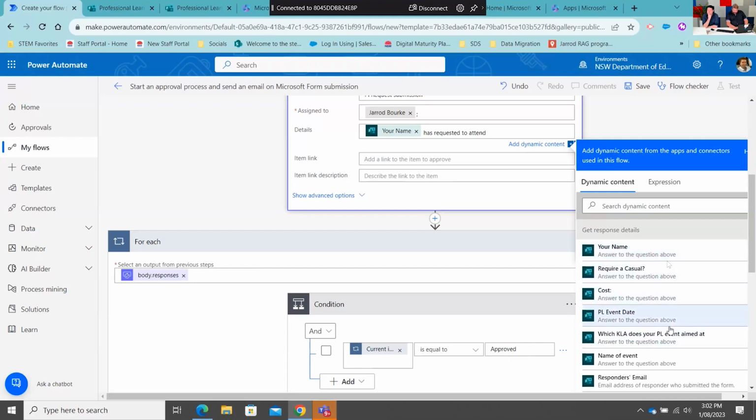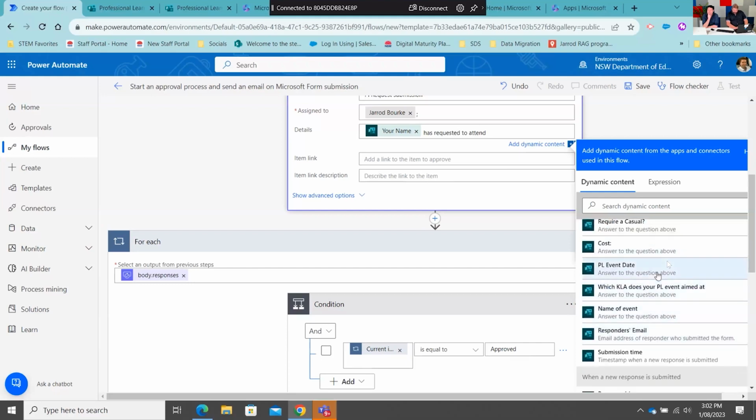PL event date. No, I need name of event. Just down a couple. Oh yeah, name event. Yep. And that's probably enough, because that will ping me in my Teams to say yes.